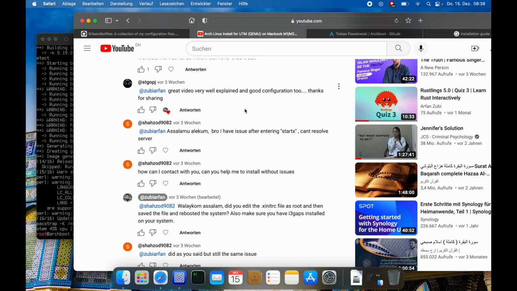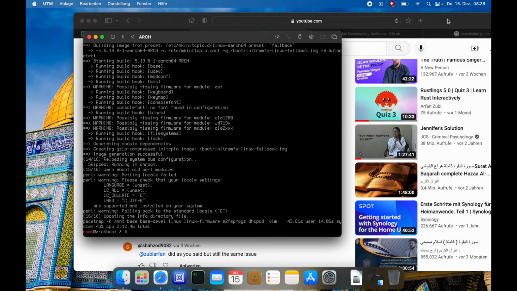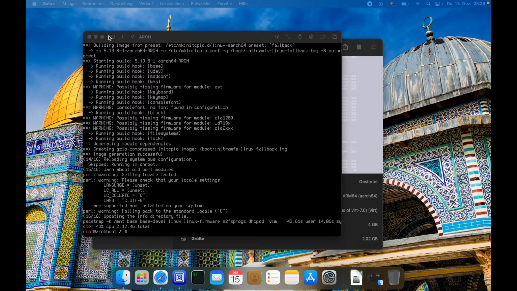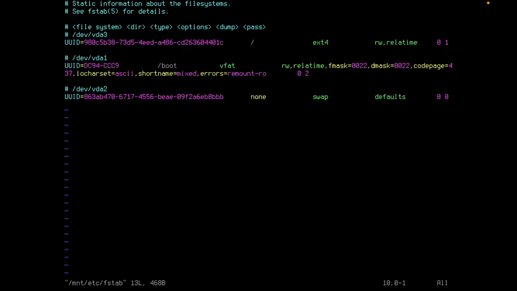Okay, like that. Okay, let's see. We have done that, and that's fine. Now we can generate the fstab file, genfstab flag capital U on the mount directory, like that, mount etc fstab. Click enter. Now just to make sure, I will open this file. That's good. Then we can chroot into our main system.